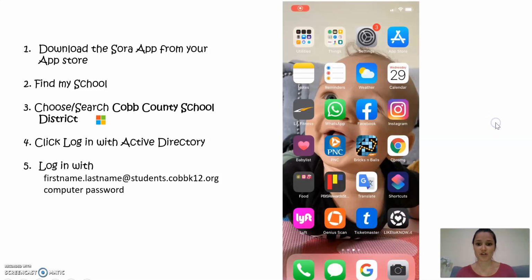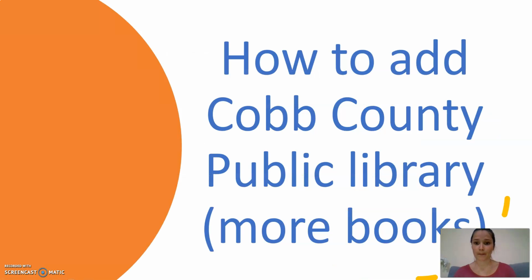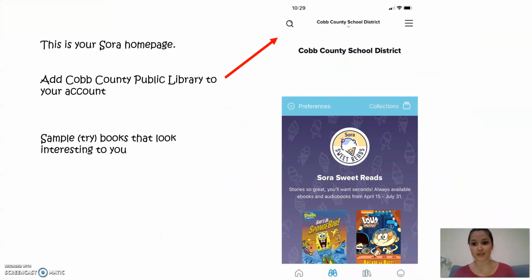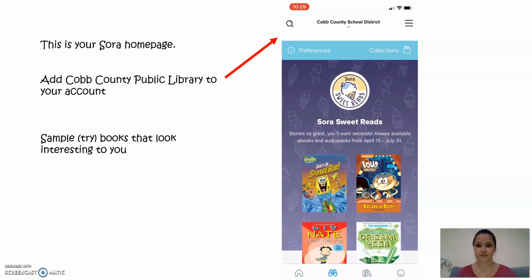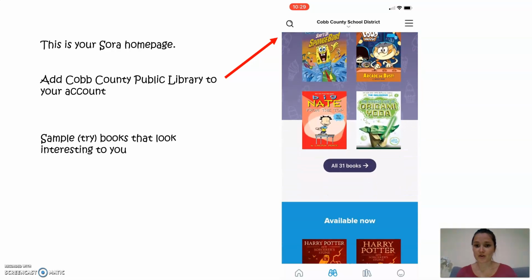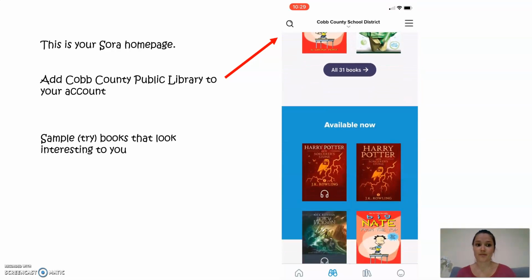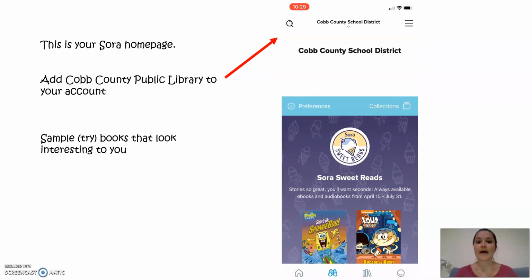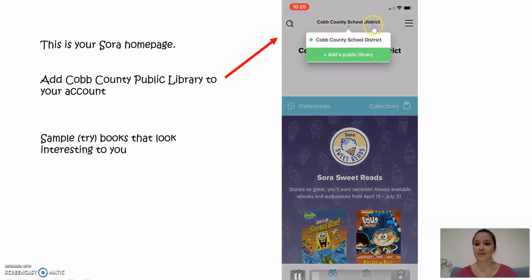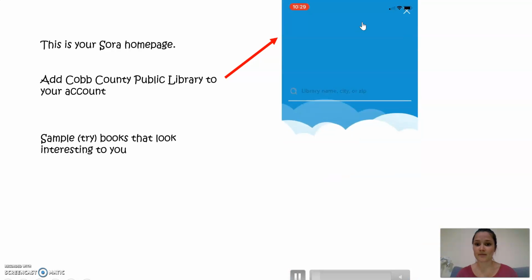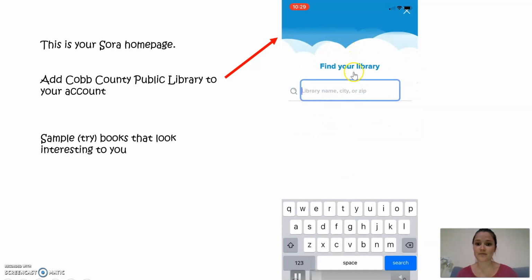Okay, once you're signed in, you're going to add the Cobb County Public Library to your account, which is going to give you more books. So this is your Sora homepage, and we are going to add the Cobb County Public Library to your account. From here you see the books from the school library, and now we're going to add the public library as well. So click up here, click Add a Public Library.